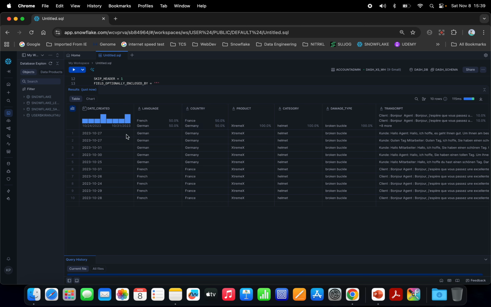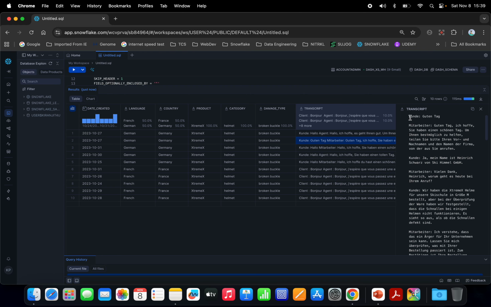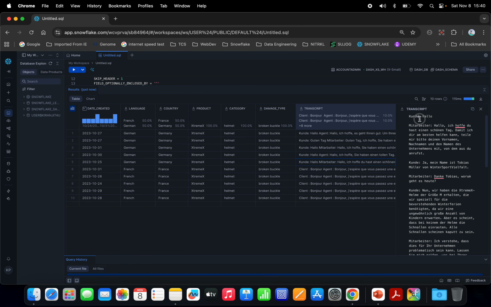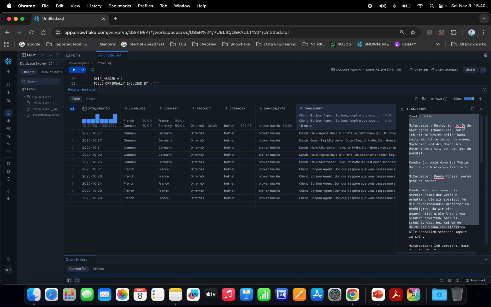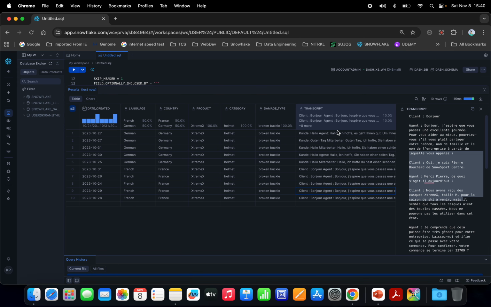And if you see here, these are basically structured data, but when it comes to the transcript and the conversation, it is mostly unstructured data. If I double click, I will get the complete data here. Hello, in some different language, I could see it's mostly German or French. Yeah, so we'll go through and understand how we are going to analyze it.